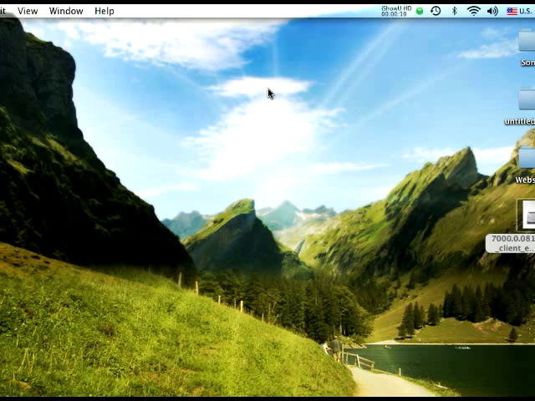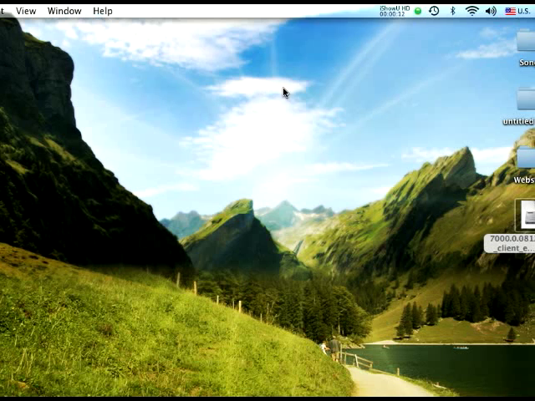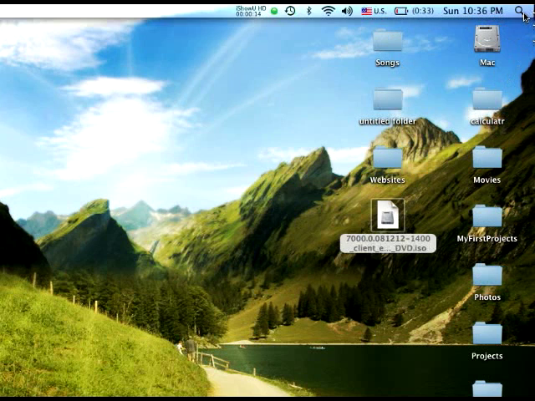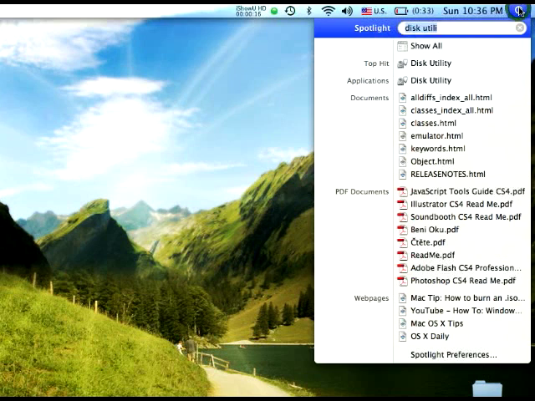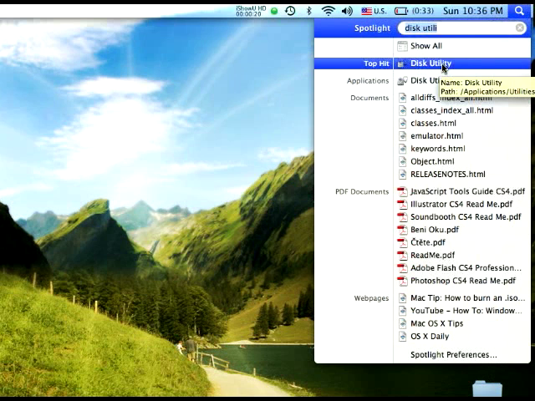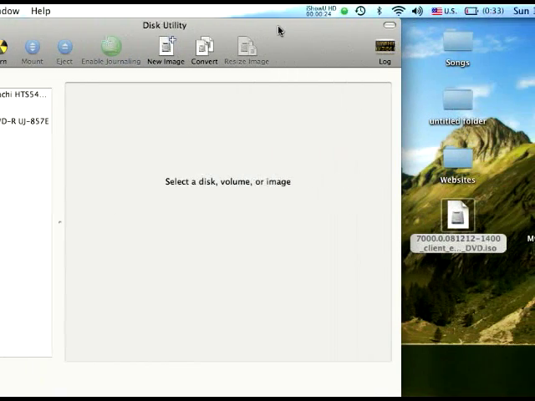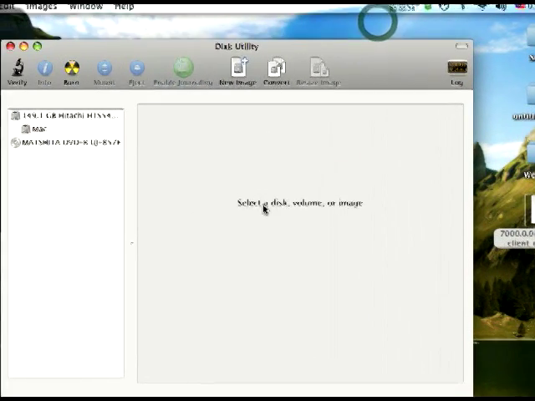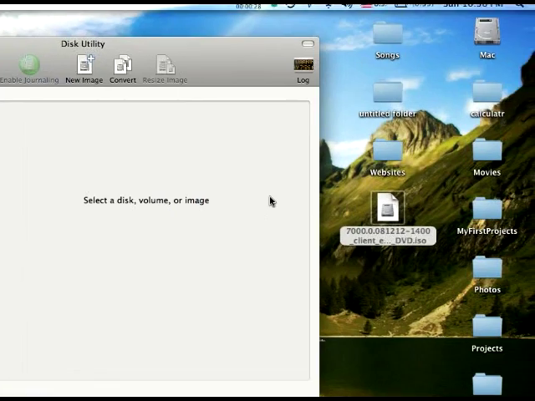So what you've got to do first is go to Disk Utility, which you can find on Spotlight. Just type Disk Utility and it'll be the top hit in the applications. Once you click it, it says gathering, select a disk, volume or image.